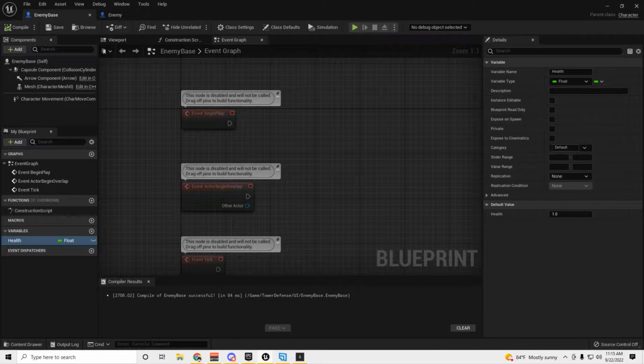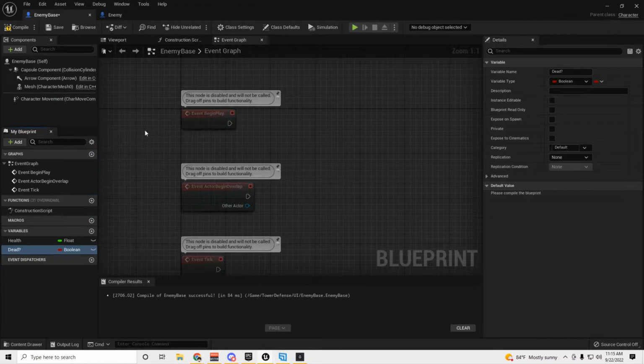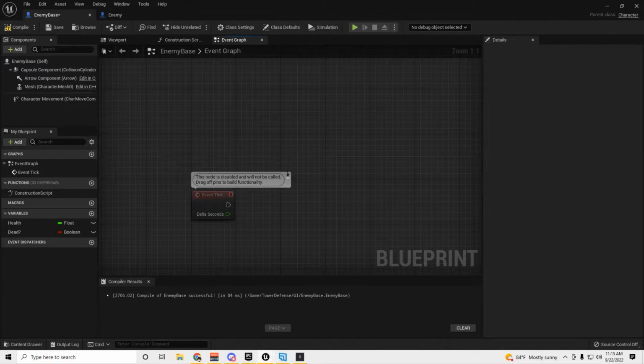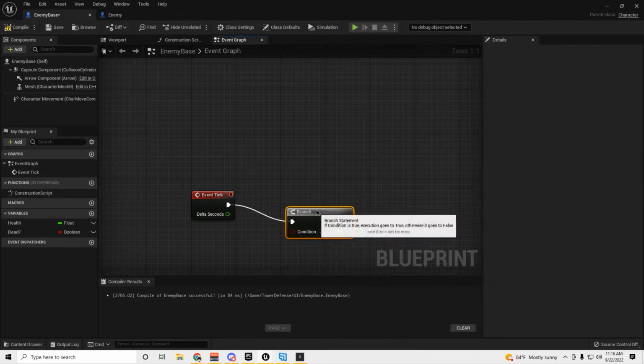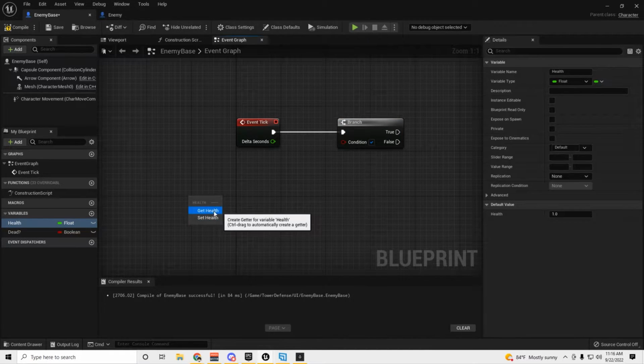Now, since we are in our enemy base, we need to put something on the event tick. Actually, we need another variable too. It's gonna be a boolean, Dead question mark. We don't need this. We just need the event tick. So we're gonna branch. Then we're gonna get health.